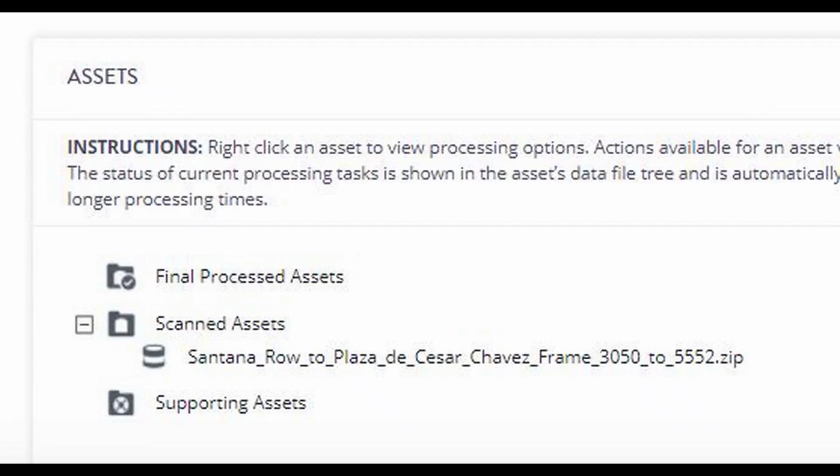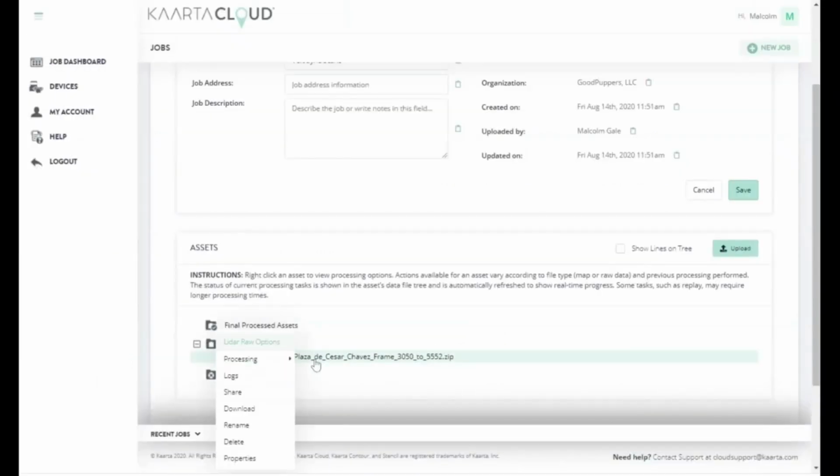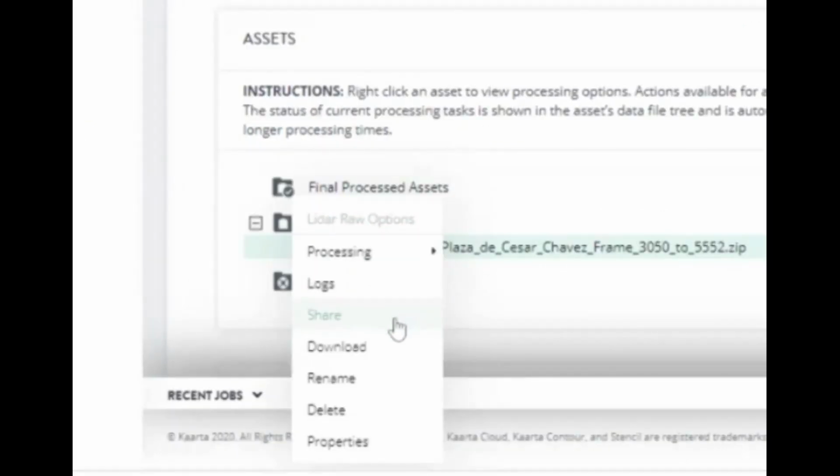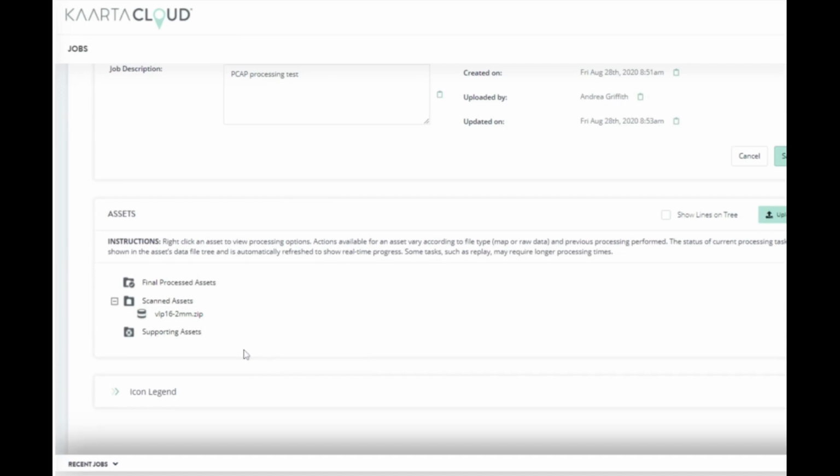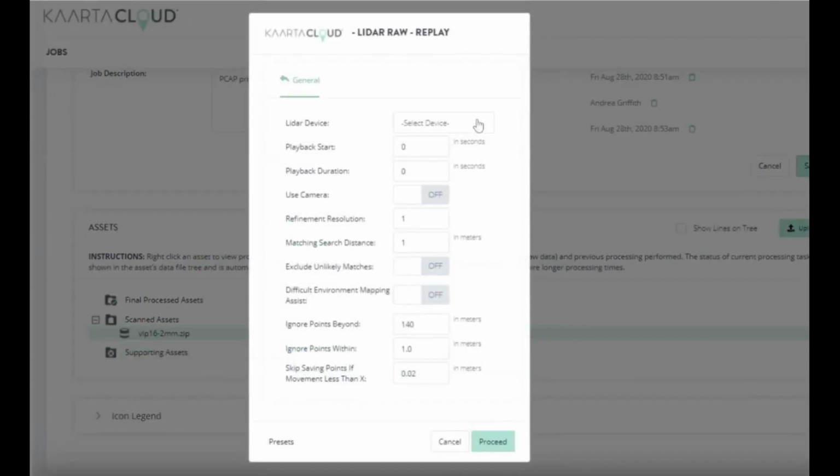Once you've successfully uploaded your compressed raw Lidar data to Kaarta Cloud, the files display under the scanned assets of your job. Raw Lidar sensor data is denoted by a generic Lidar icon before each file. Right-click on the file to see options. Before doing any processing, you can share, download, rename, delete, or see the properties of the file. You must play back your raw data, BAG or PCAP, using the replay functionality in Kaarta Cloud before performing any additional processing. Right-click on the file and choose Processing Replay to display the playback window.